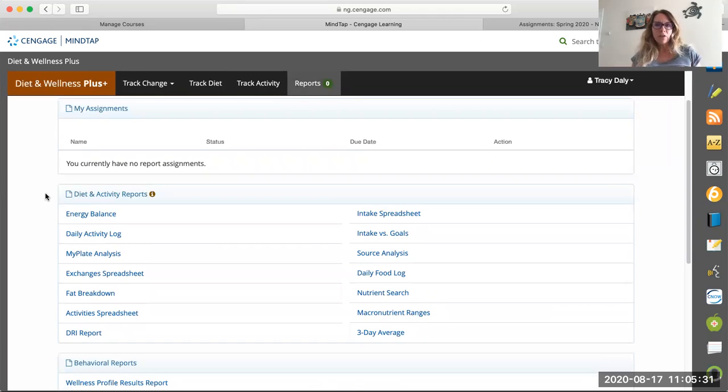Now, you as an instructor are not able to go into their reports through MindTap. The best way for this to happen is for the student to do all of the work. They've added in their nutrition analysis, they have added in their activity, then they can go to reports, they can save them as a PDF, which is really convenient since most of us are online these days, and they can submit that through your LMS, and I'll show you how to do that as well.